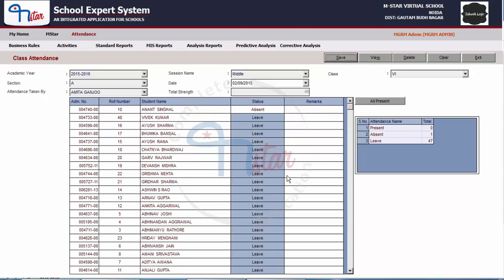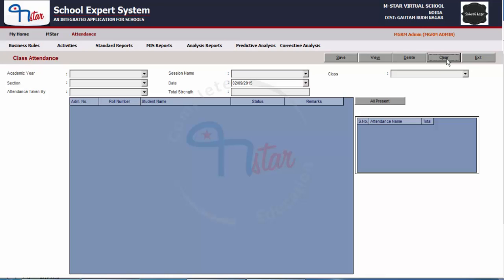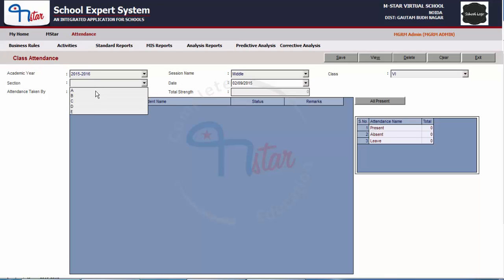Click OK on the confirmation message and your attendance for another day is saved. Now let us again see the attendance that we just marked. So clear the screen by clicking on the Clear button and select the academic year, select session, select class and section. The class, section and attendance taken by gets automatically displayed if you are using a class teacher's card.